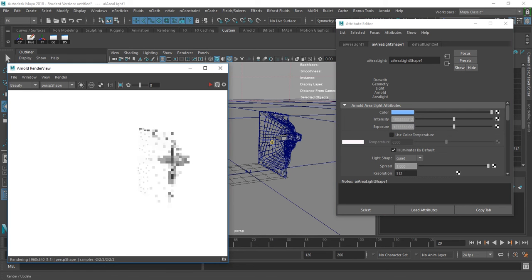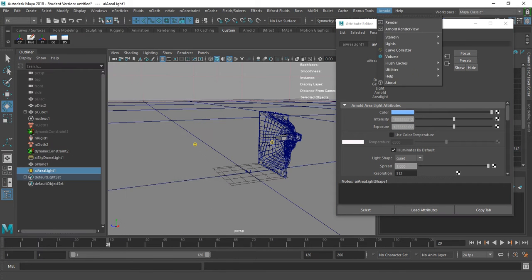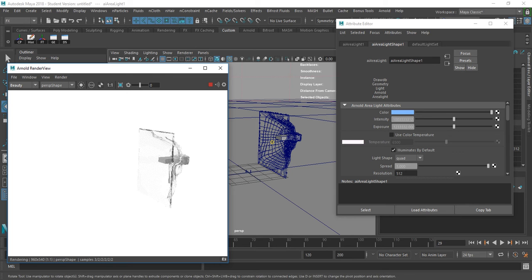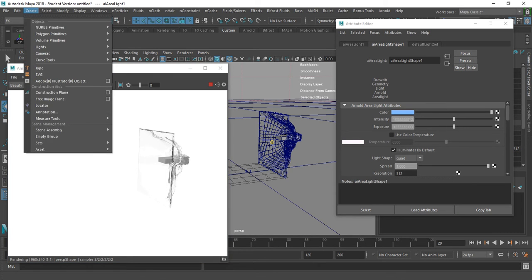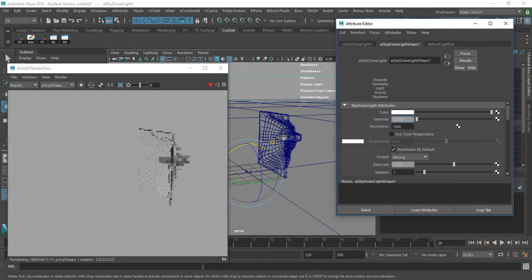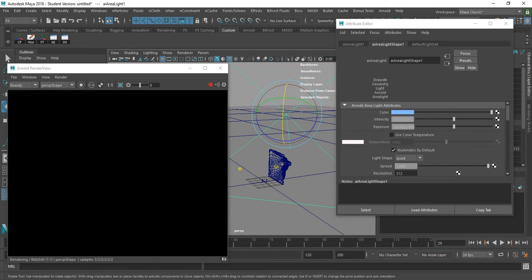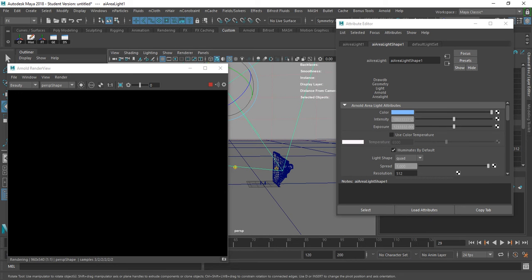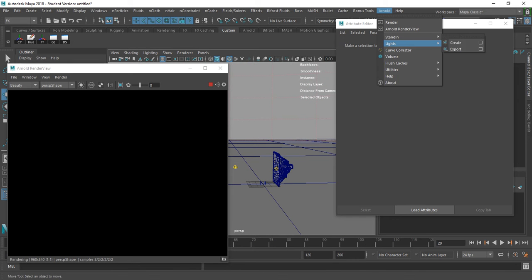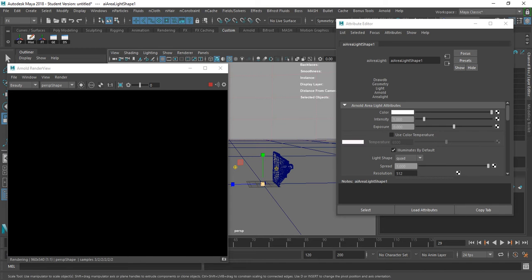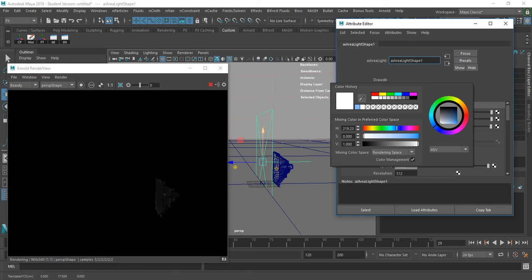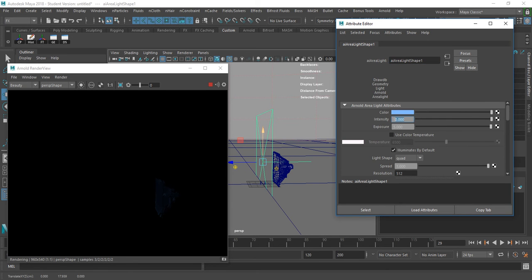All right, let's stop that, reload it, play it, close it. All right, let me turn off the sky dome. Yeah, see that light isn't, for some reason, doing anything. Let's delete the light, because it's being stupid. And let's add another area light. There we go.